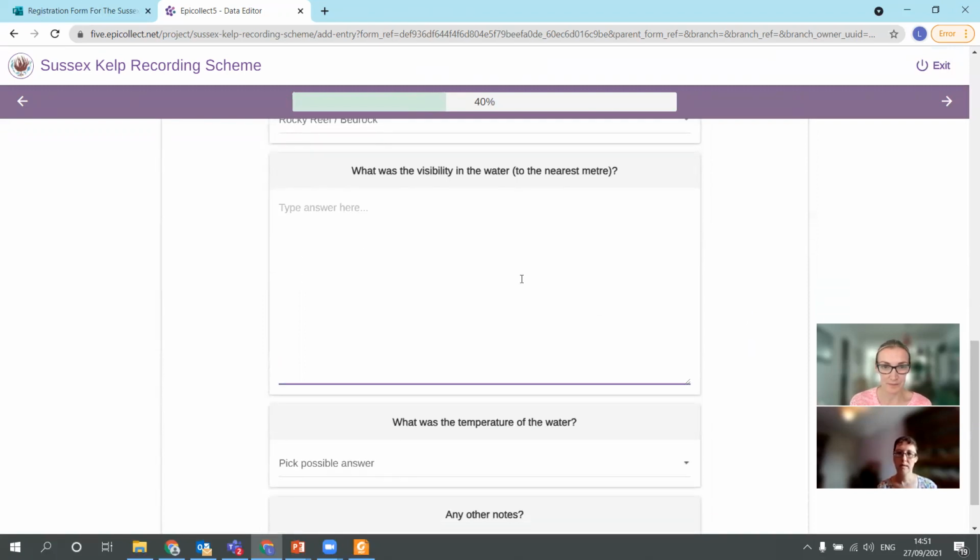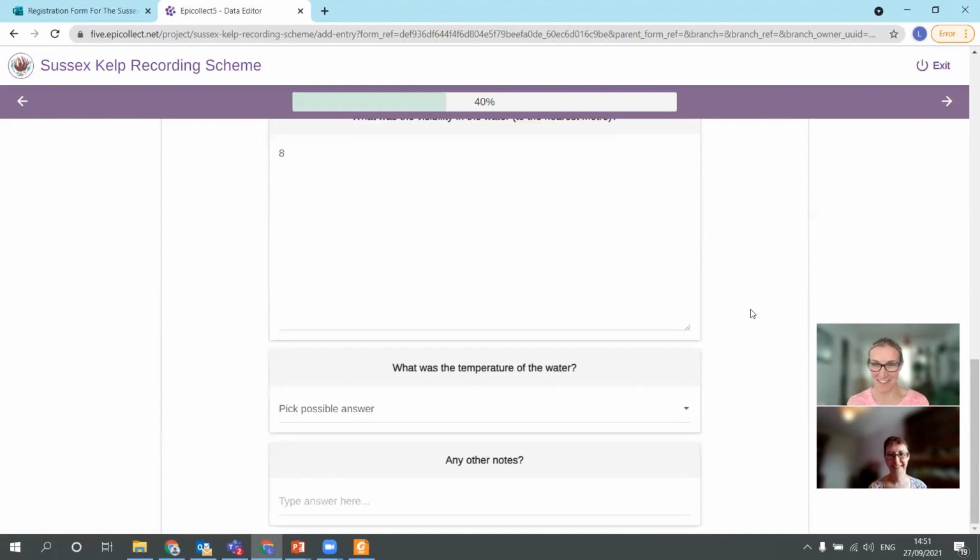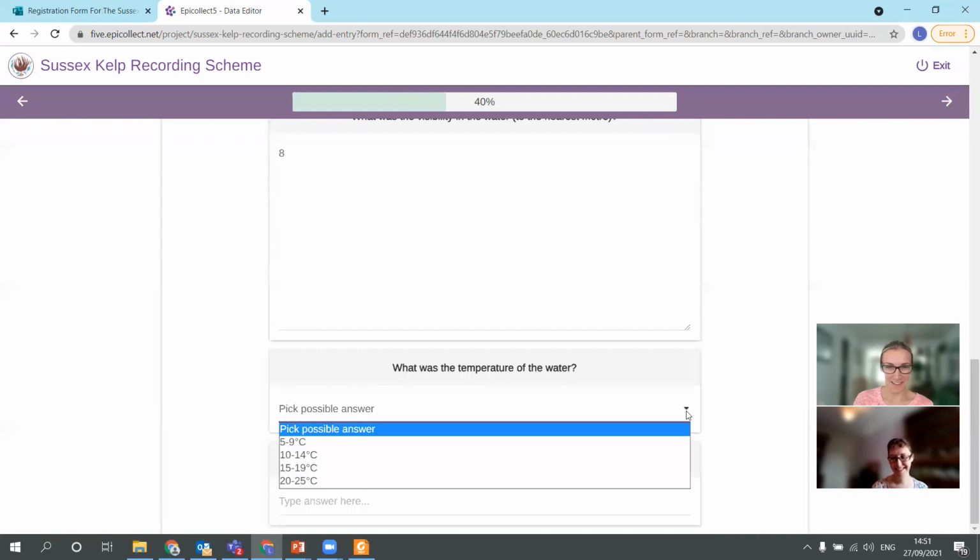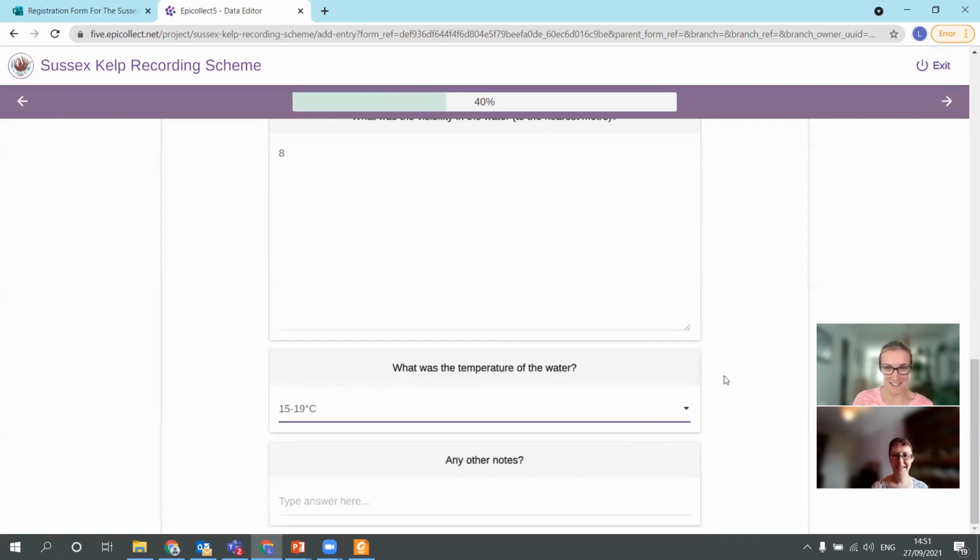And then what's the visibility like in the water? Again, this is not going to be an exact science, but it's just to give us an idea here. We had great visibility on this virtual dive. We had a full 8 meters, so be jealous of my virtual dive. And how warm was it, Sarah? Oh, it was a balmy 19 degrees.